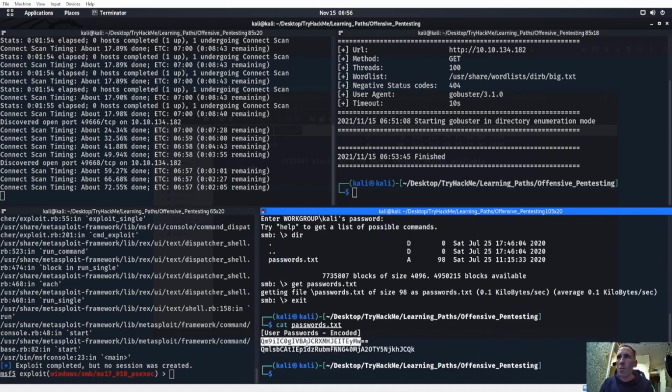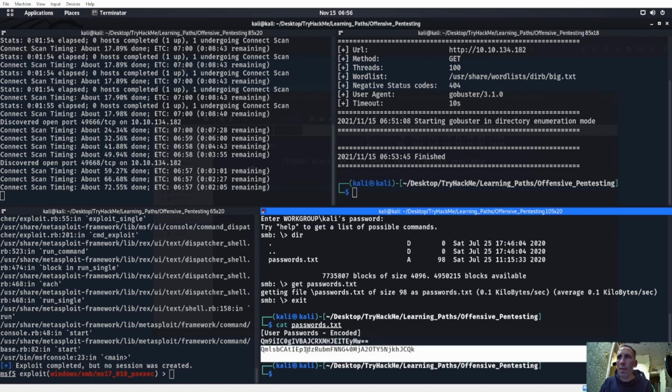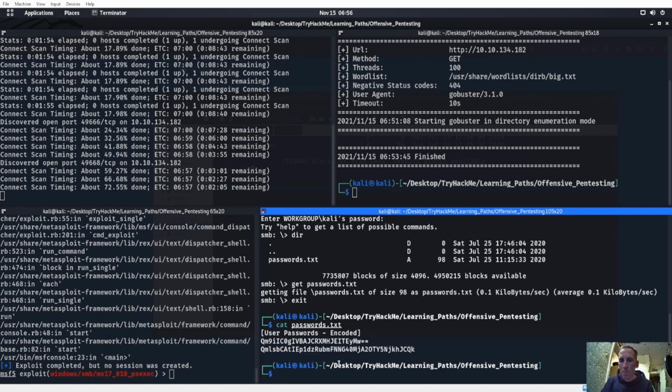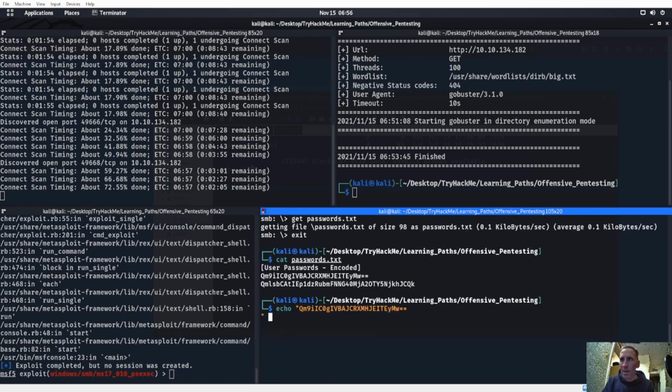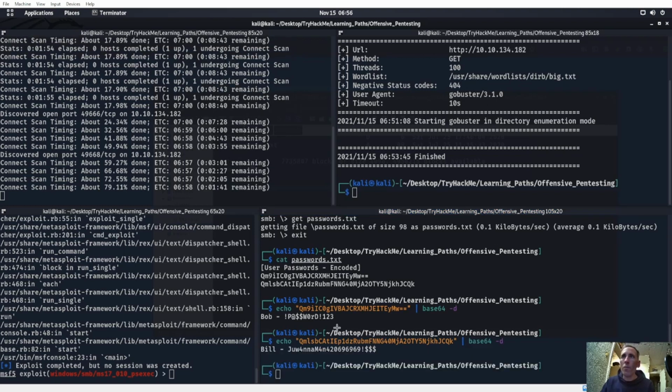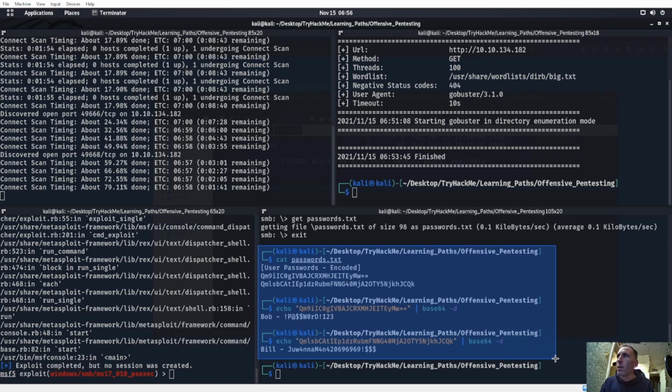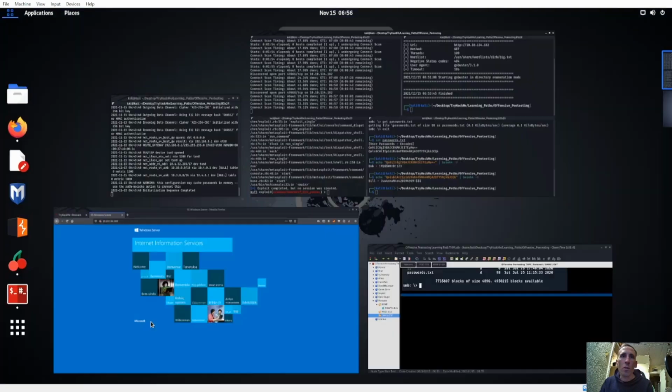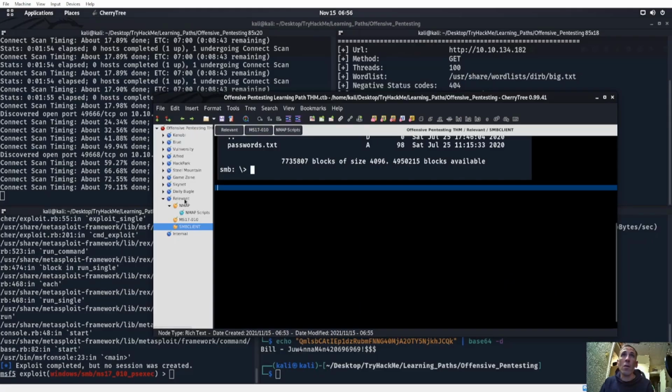We have that and that. Okay. Looks like base 64. I guess we'll echo that into a base 64 tag D. Okay, we get Bob password 123. Let's go ahead and do the same thing with this guy. Echo that into base 64 tag D. And we get Bill. Now, if this was ECPPT, I would definitely be throwing those into PSEXEC and using them there.